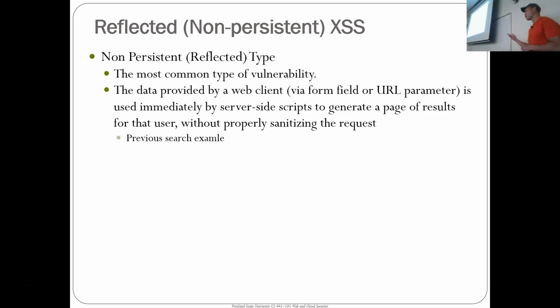There are multiple types of cross-site scripting attacks. I'm going to go over 3, but there are actually other ones. The first one is what's called a reflected, non-persistent cross-site scripting attack. This is the most common that you'll find. The idea here is that the data provided by the web client is consumed by the server and immediately reflected back to the client. So this is the banana cream pie recipe thing.